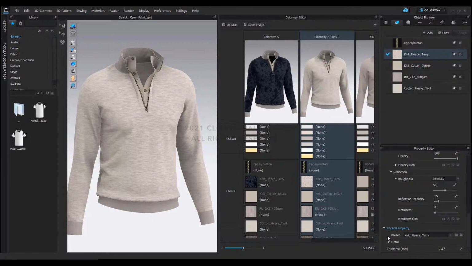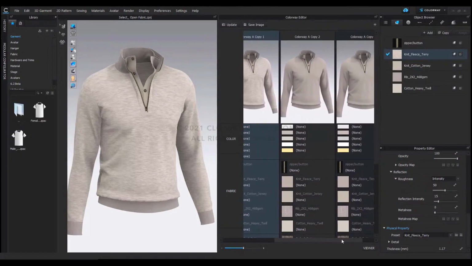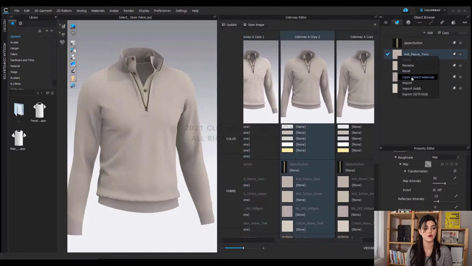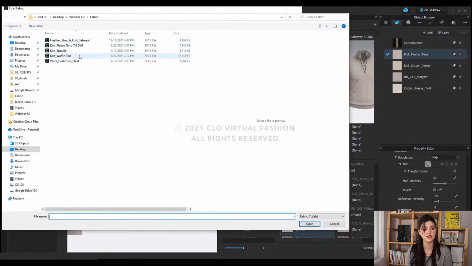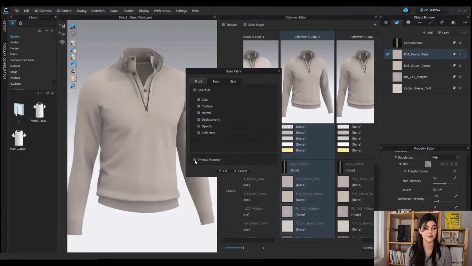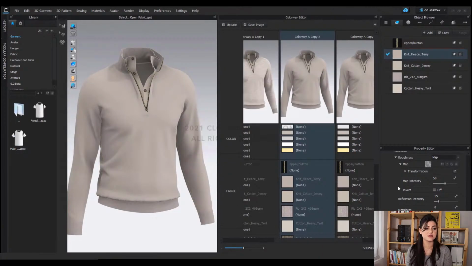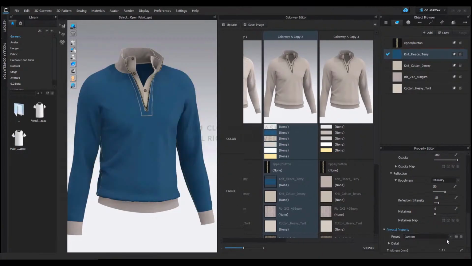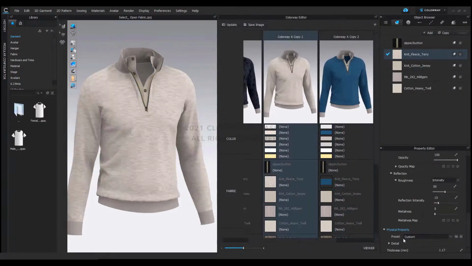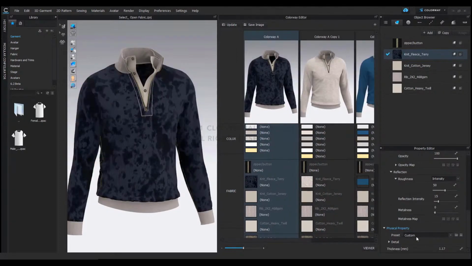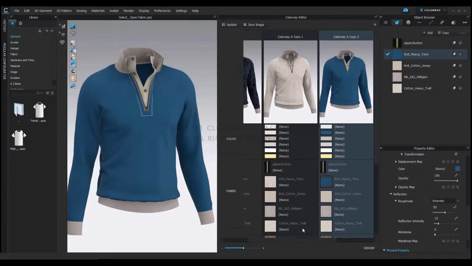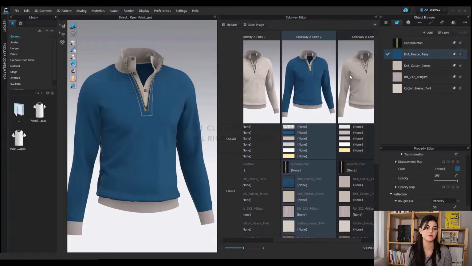Now what's important to know is all of my physical properties right now are following this knit fleece terry. But if I go right click, open selective material, and let's say I select this waffle and I hit open. I'm going to use the same maps, but I'm going to now bring in the physical property of the waffle. What you'll see is now my physical properties change in this colorway. However, it's important to note that it also changes in the other colorways as well. So when you adjust your physical property, it affects all colorways, not just the one you selected, as of now.